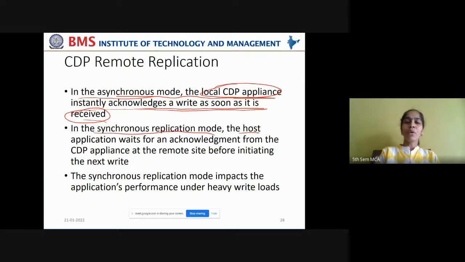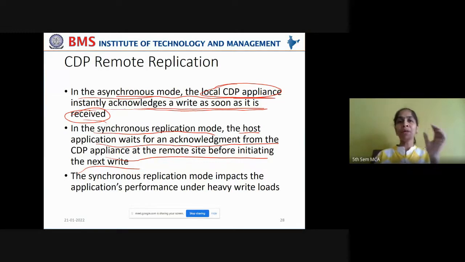In the synchronous replication mode, the host application waits for an acknowledgement from the CDP appliance at the remote site before initiating the next write. In asynchronous mode, the local CDP appliance or source device itself will acknowledge the host that the write operation is complete. But in synchronous replication, first the local CDP appliance or the source device will perform the write operation. Then it forwards the write operation to the target device, or in this case, the remote CDP appliance, and only when it is journaled and that journal is saved on the replica copy and the replica copy is made consistent with the source copy, only then will the write complete acknowledgement be received by the application host. That is called synchronous replication mode.